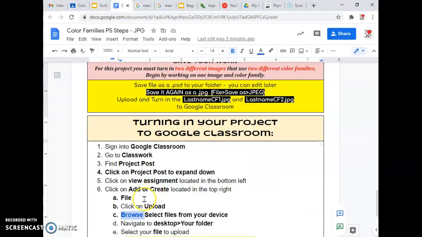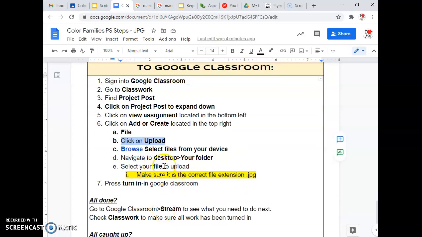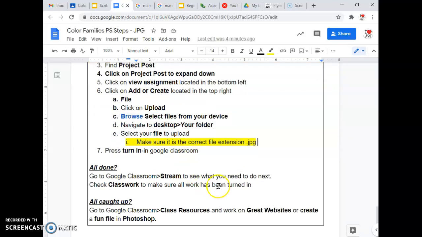So let me go back. So Add or Create, File. You don't really need the upload. It's just there in case you X out. It's really the blue browse that you need to look for. Desktop, Your Folder, and then make sure you're turning it in. Make sure you're turning in the correct file extension, and it should be 2 files that you're turning in. And then if you're all done, that's great.